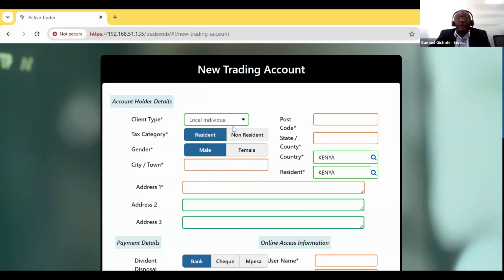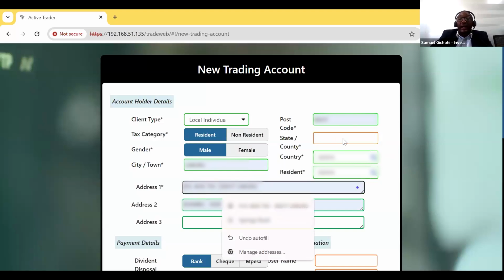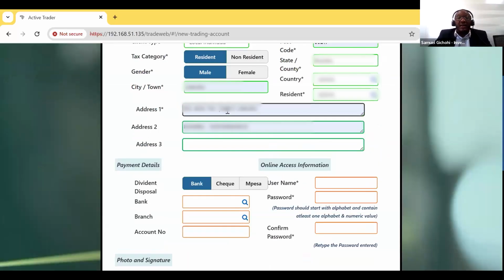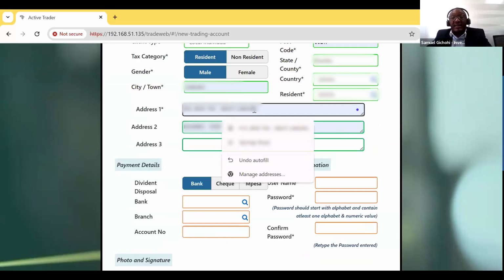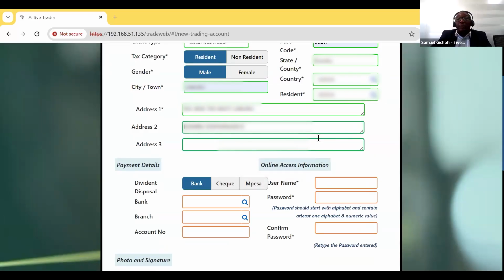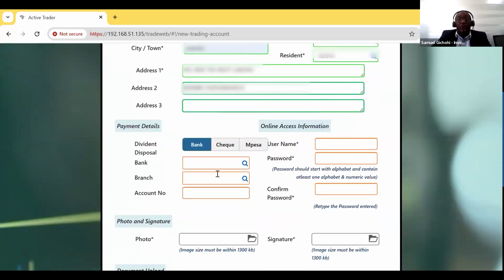For this case, I will use local individual, and then I need to put my address. It's just self-populated because I've done this before. And then I'm going to also say what state or county I live in. One thing you need to note, and this is just to be careful: make sure you're not putting any special characters in your address or anywhere, otherwise it will reject that application. The green ones are not compulsory, but those in red, if you can see that box is red, it means that you need to fill them.